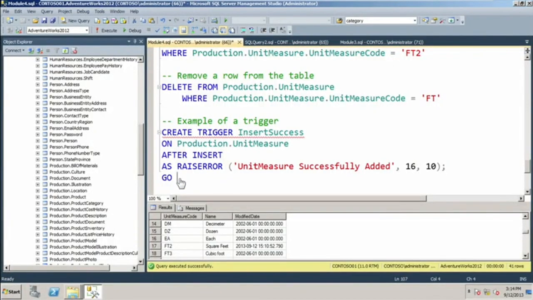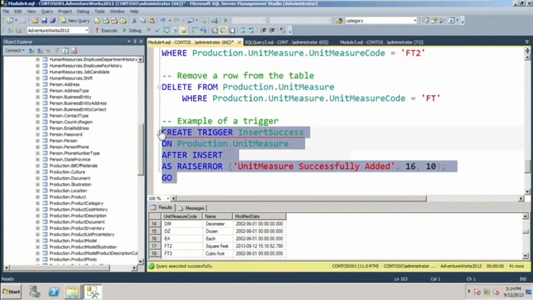Okay, so we got this content here. All this trigger is doing is called insert success. This isn't doing much, except I just wanted to show you what a trigger does. This is a DML trigger. This is saying whenever anything gets inserted into the unit measure, it's called raise an error, even though it's not an error. That's just the term they use. It's just saying I want to get a quick little message saying this was added.